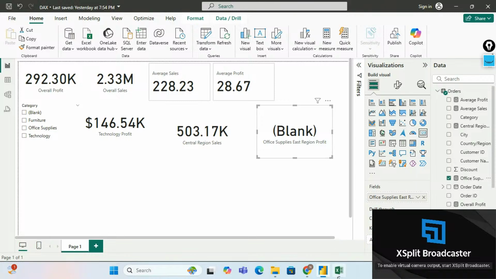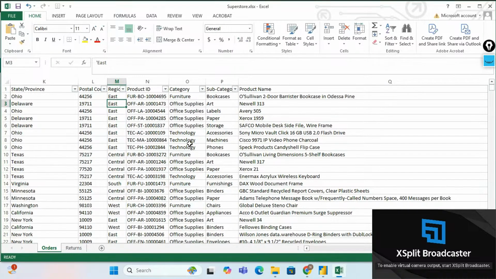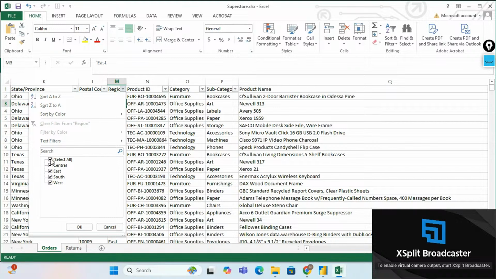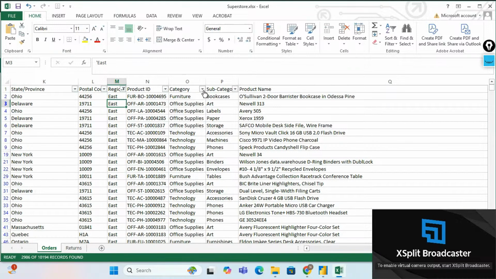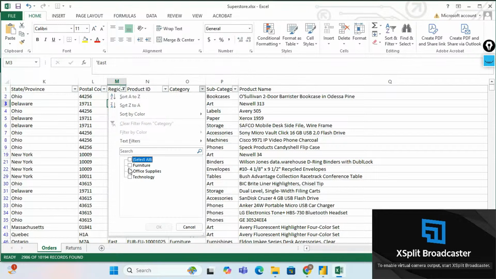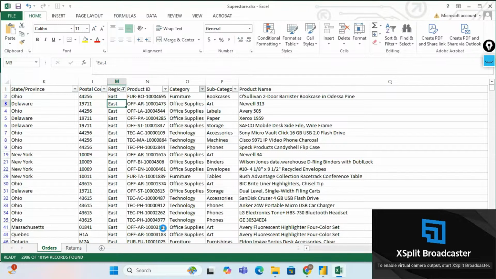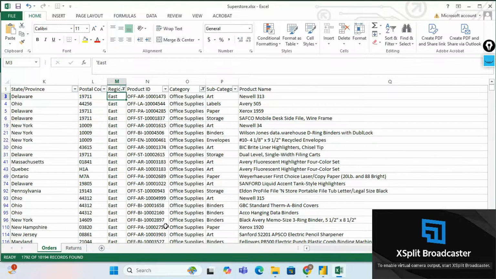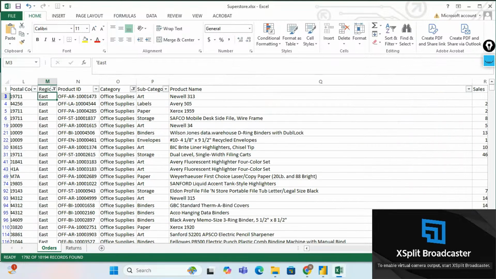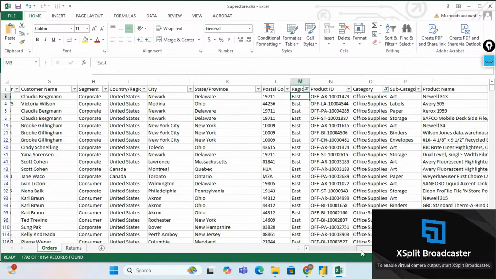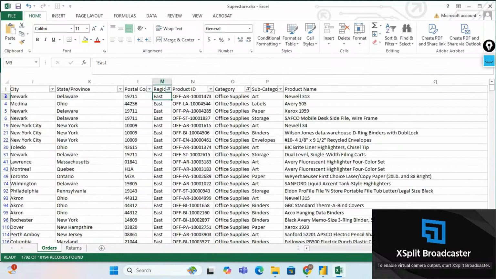For cross checking, let me do it in Excel. Under East region, only for office supplies category, is there any transaction? There are transactions. But why it is resulting as a blank is the question.